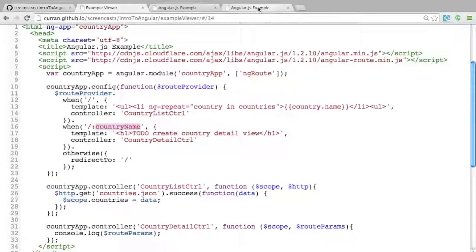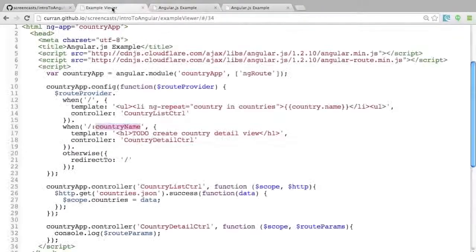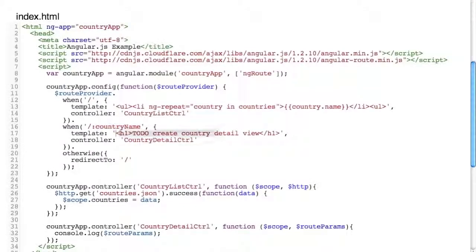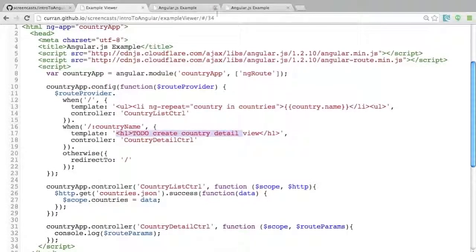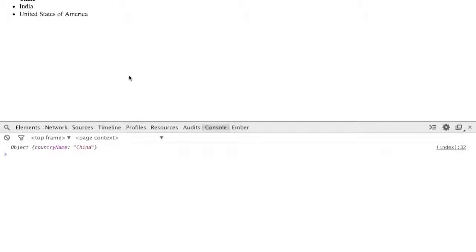And notice how when I go there, it just prints out that. And it says it goes to this other view. It says to do create country detail view. This is the template over here, the template for this controller. And then if I go back to just slash, it should give me the list of countries. Oh, there it is. Yeah, it gives you the list of countries.